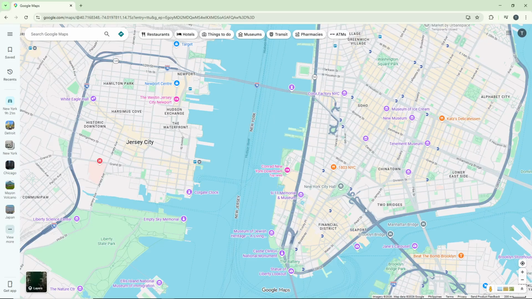First, open your web browser and head over to google.com/maps. This will take you to the main Google Maps website where you can access all the mapping features. Once you're on the page, you'll notice various options and tools available for navigation and exploration.